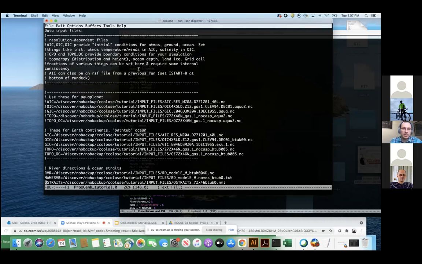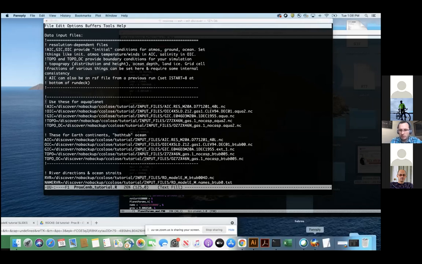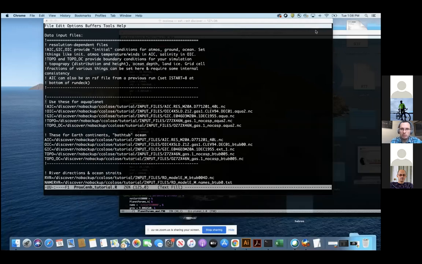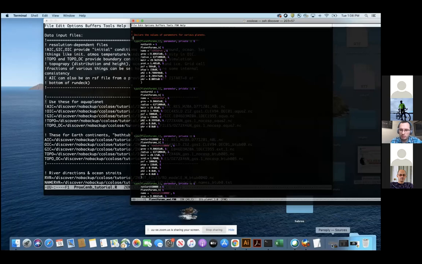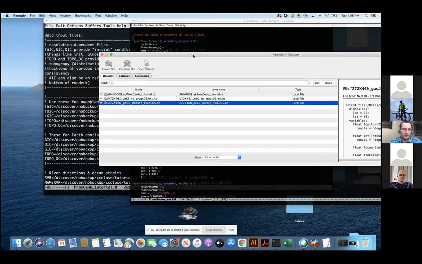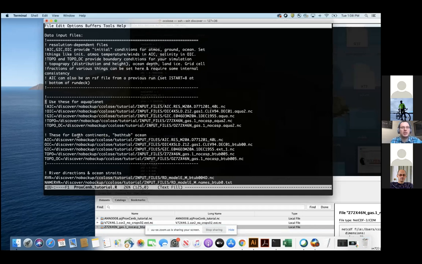And this is, okay, so we have all our initial condition files that have been talked about, AIC, OIC. So this is going to be your atmospheric, ocean and ground initial conditions, and your topography. Now let's see if I have the panoply open. Yeah, my panoply window disappeared. Most of the input files are straightforward, but this is probably going to be the most manual labor you do when you set up a new run.